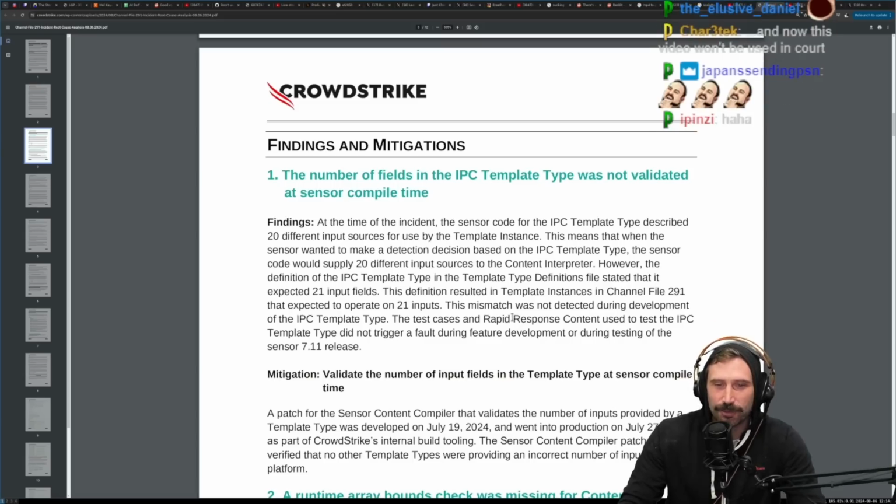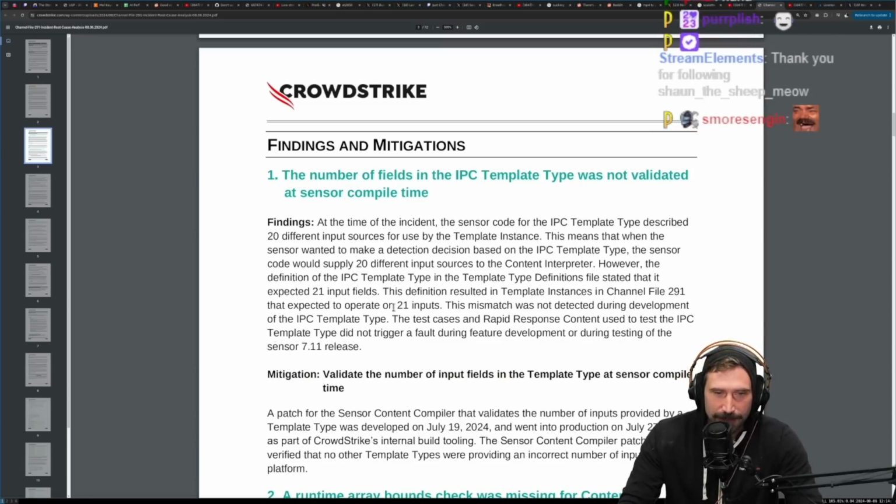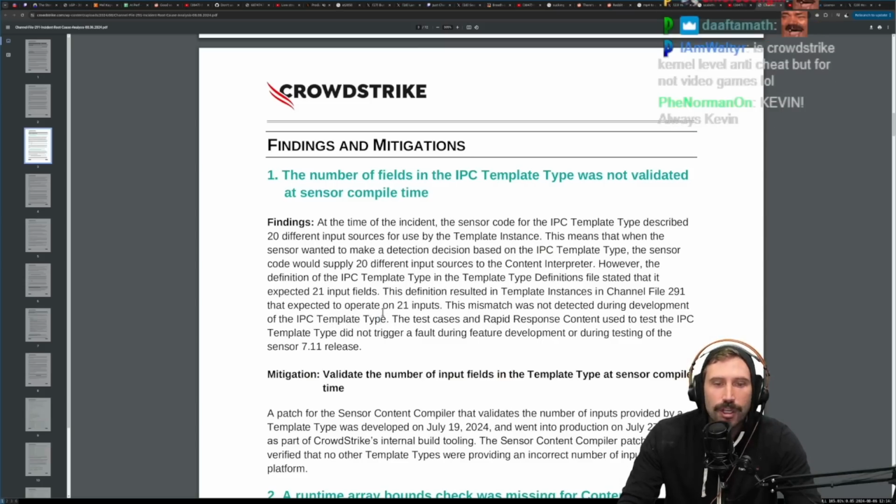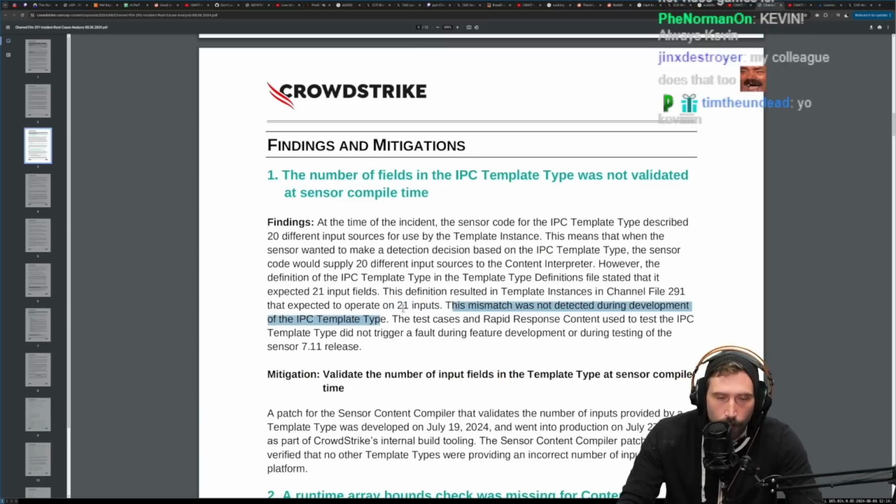This definition resulted in a template instance in channel file 291 that expected to operate on 21 inputs. This mismatch was not detected during development of the IPC template type. I want to know why. Can we double click on that? Why did this not get detected?